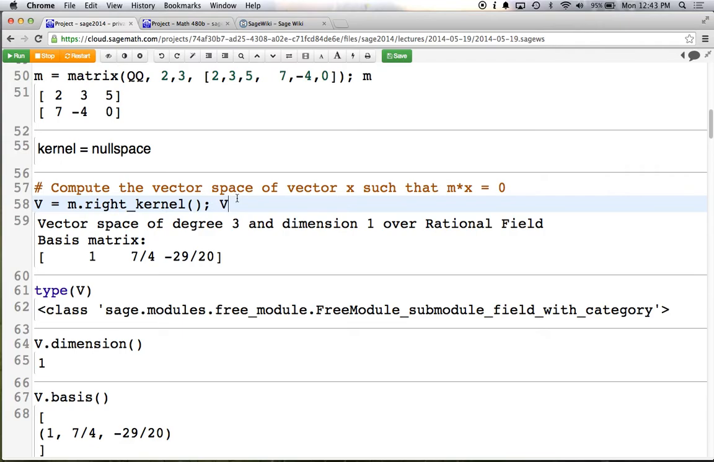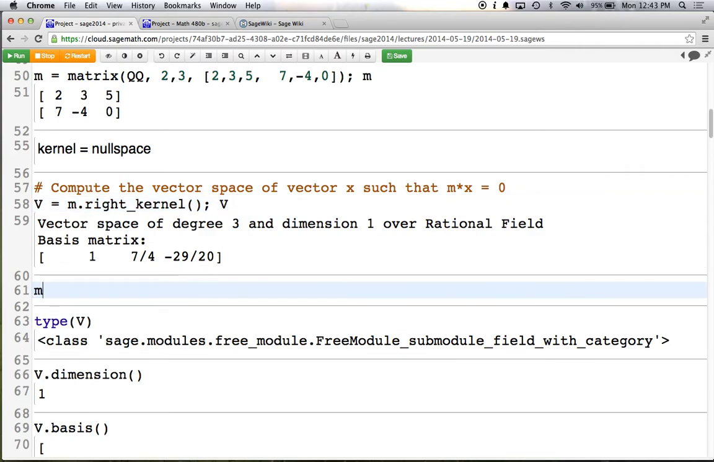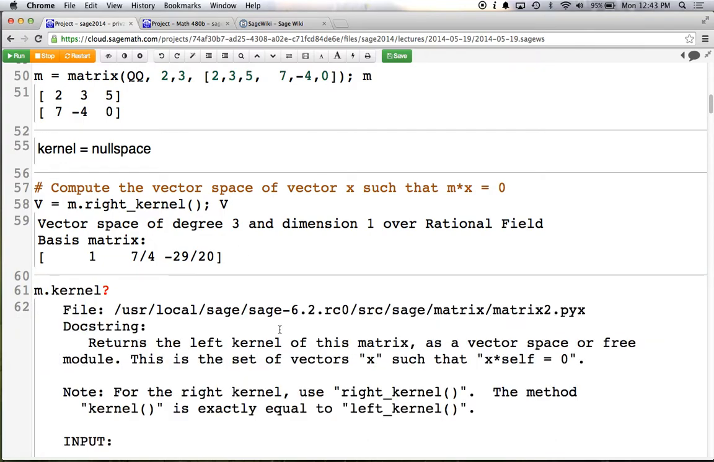Yes? I've been using just m.kernel. Yes, that's going to be one or the other. It's probably the left one, which is probably not the one you want. But let's look at the documentation. Returns the left kernel of this matrix. So it's the collection of vectors x so that x times m is equal to 0. Maybe that's not what you wanted. In fact, everything you did with that was wrong. Sorry, unless your matrix was symmetric. So watch out.